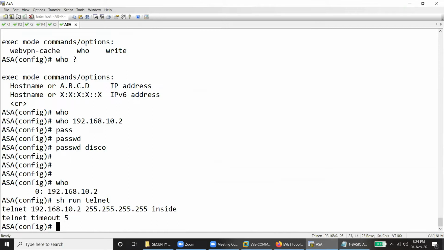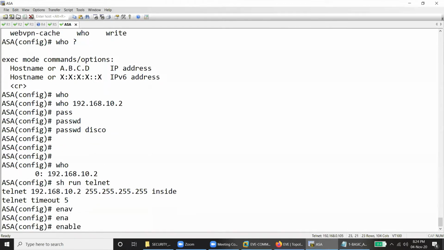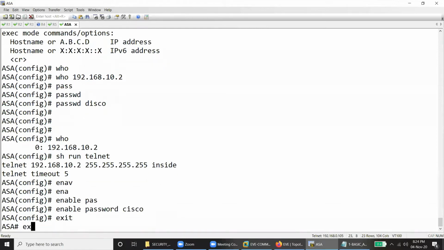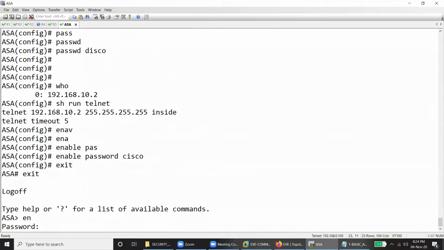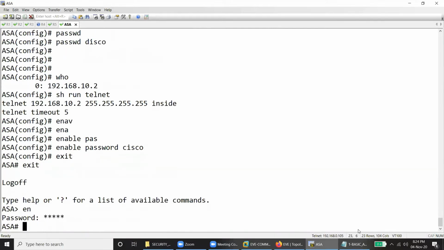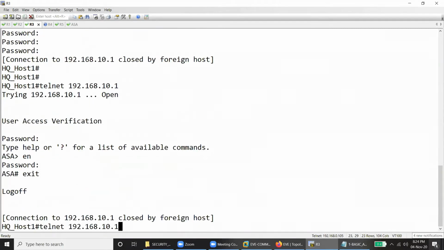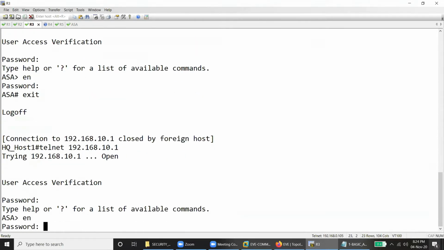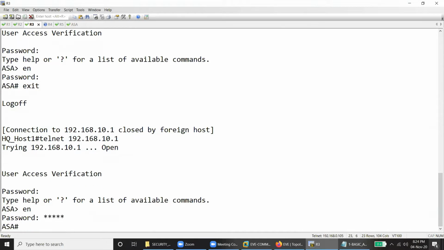Earlier the password was Cisco. Then we can go and change the password. So somebody is trying to do telnet. Now you see, you can also set enable password. So when I go out, Cisco, somebody is trying to do telnet. First password is Disco, then enable, and the second password is Cisco.